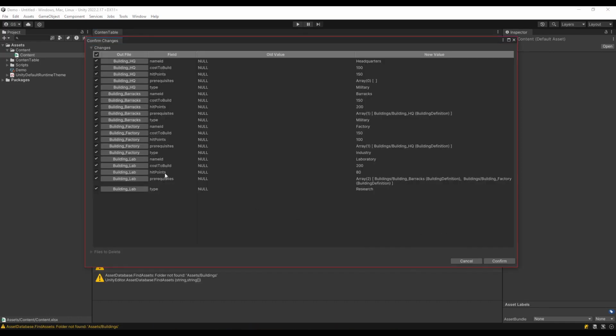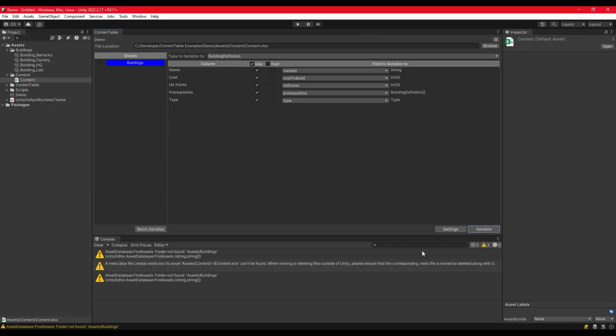So we'll click serialize, and it will show us a list of all of the changes that it's going to make. Because these files do not exist, it's going to show us everything. And so here we see the values that are going to be populated, and if you want, you can even check or uncheck some of these if you don't want to apply certain changes. So we're going to confirm that, and there we have our scriptable objects.